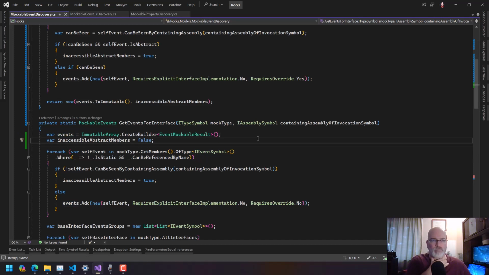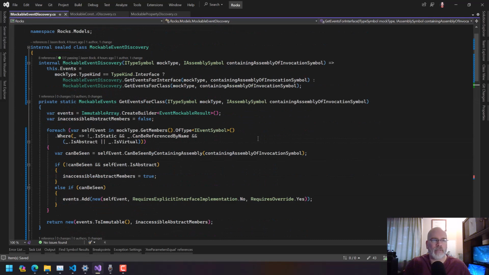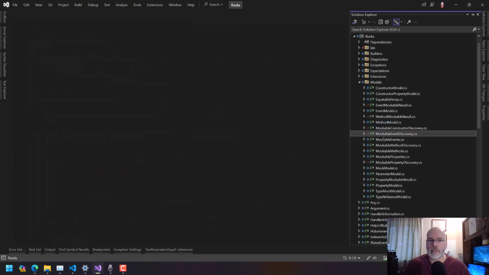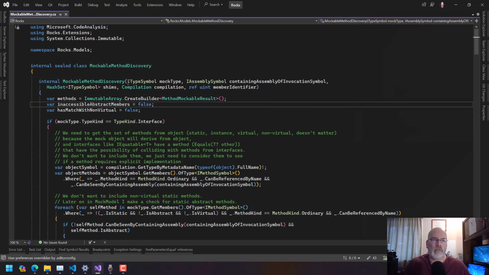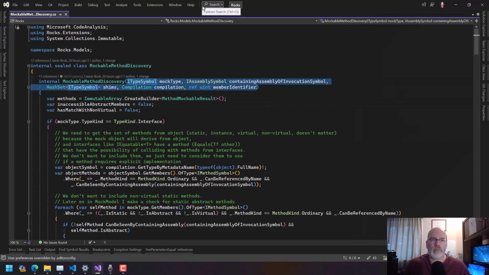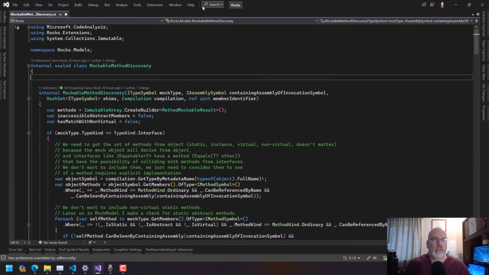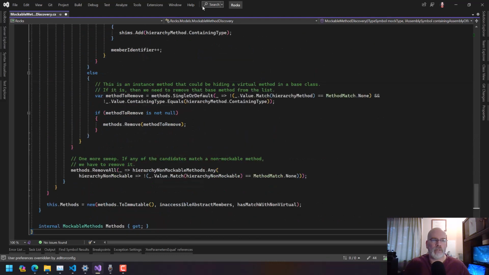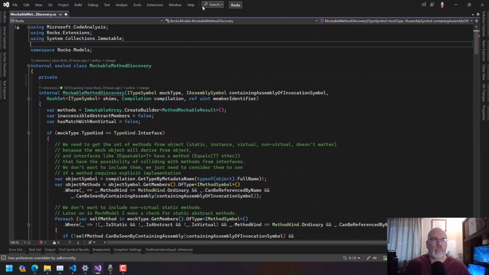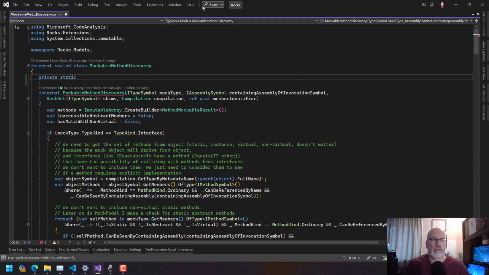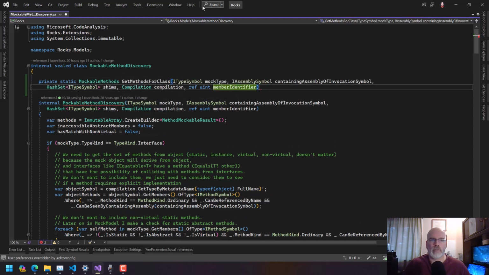Okay. So we've got that refactoring in play, except the one for methods. Let's do that one. Methods. We've got to do that one. So I'm going to do this up here because I want to see it first. It's going to be private. And it's way down here. Mockable methods, private static. Mockable methods, get methods for class. I'm going to put all that in there.